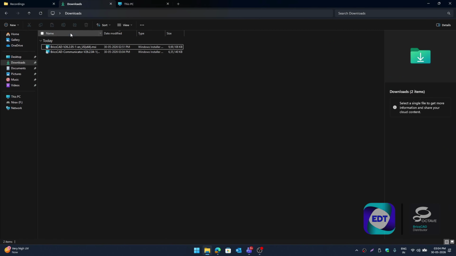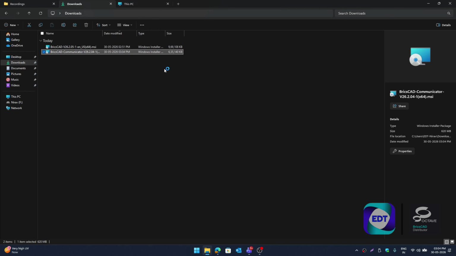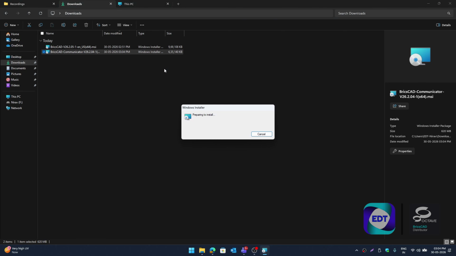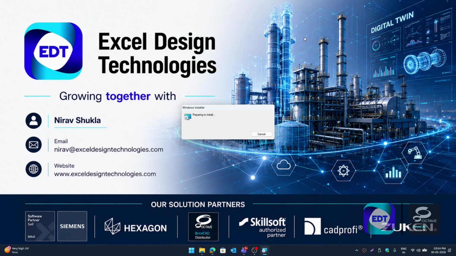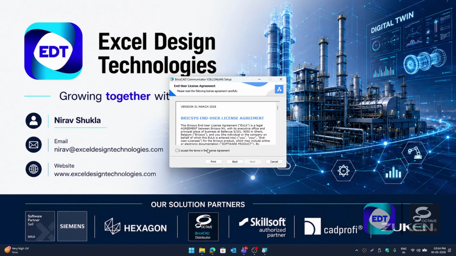Once the download is complete, locate the setup file and double click on it. The installation wizard will launch. Simply follow the on-screen instructions and continue with the default settings unless your company has a specific requirement. The setup process is pretty much straightforward and may take a couple of minutes.